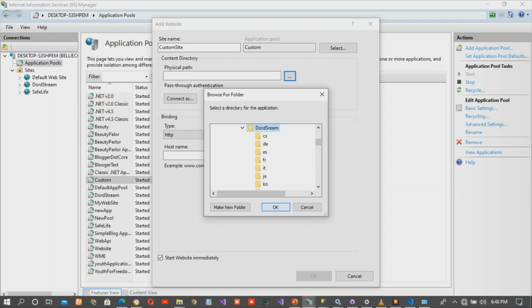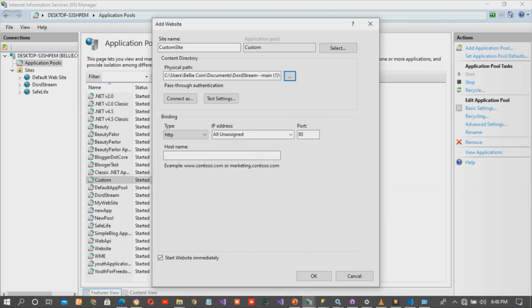Now let's proceed. As I said earlier, the DordStream is the main CMS software. Then we'll click on it. We'll click OK. Now as you can see, we see type, HTTP, HTTP with HTTPS, but we are connecting on HTTP. You see the IP address is all assigned. You can make use of any IP address here, but now I'm making use of the localhost IP address.